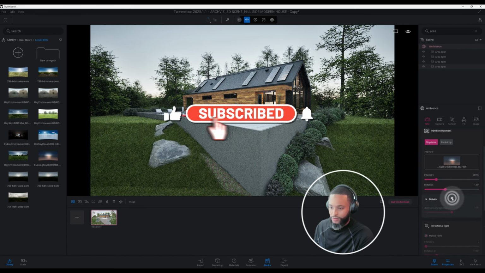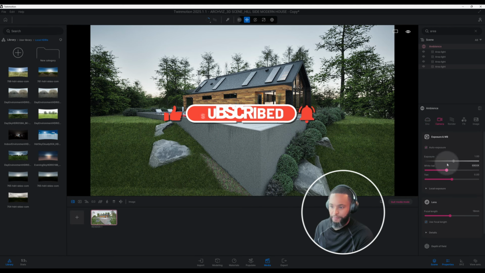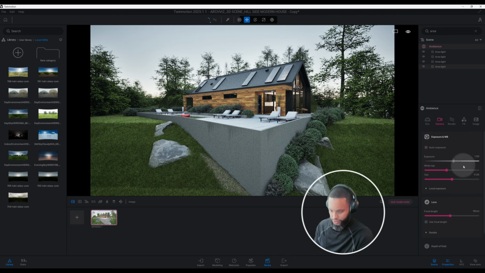All right, so let's see what else we can do to enhance our 3D rendering. Now we have our exposure at 1. We're gonna keep our exposure at 1. Let's change our white balance to 5900. As you can see, it gave it a little bit of a blue tinge.